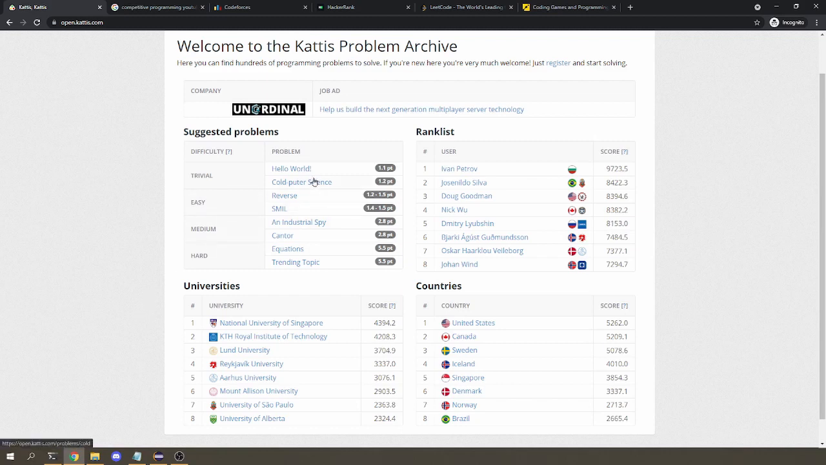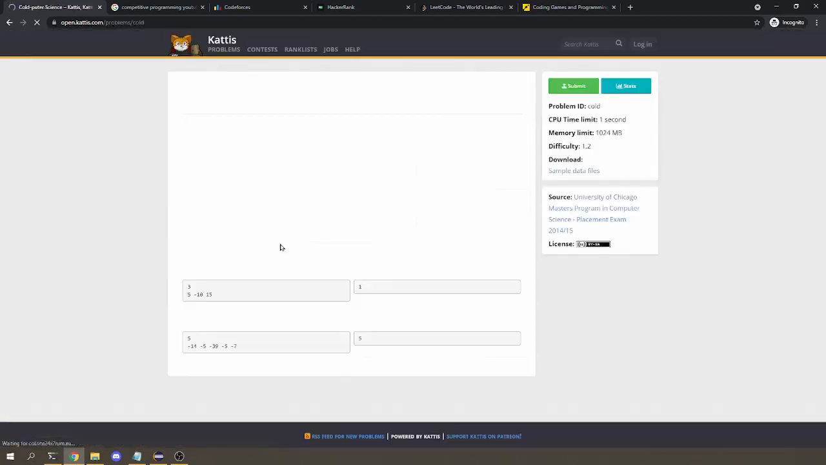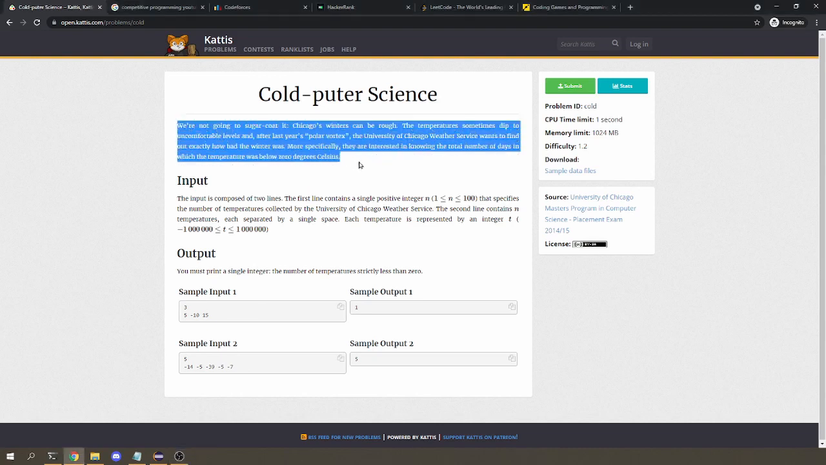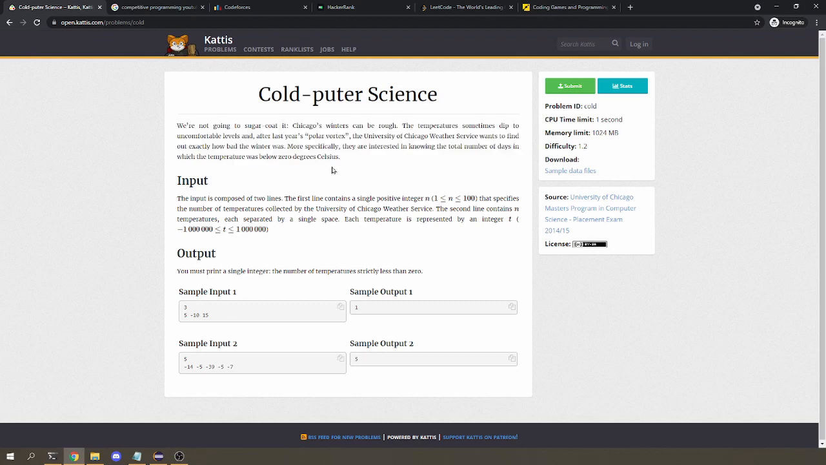Anyway, let's pick a simple problem. I'm going to go with this one, Computer Science. Each problem is going to start with a description of the problem, basically telling you what you need to do. But sometimes this can have a lot of fluff, which is irrelevant. For example, if you read the paragraph here, it's going to say something about temperatures in winter, and you're asked to find the number of days on which the temperature was below 0 degrees Celsius. But all that is not important, because when you read the input and output sections, they'll tell you exactly what they want you to do.